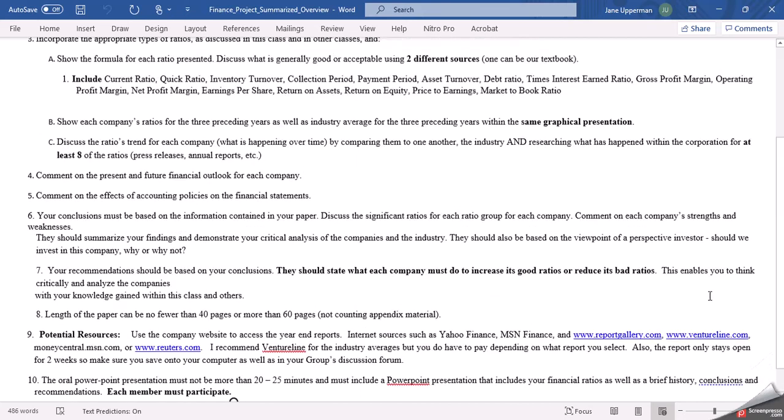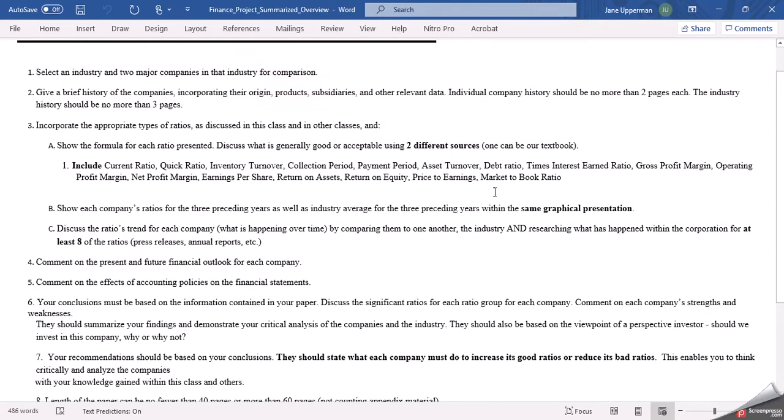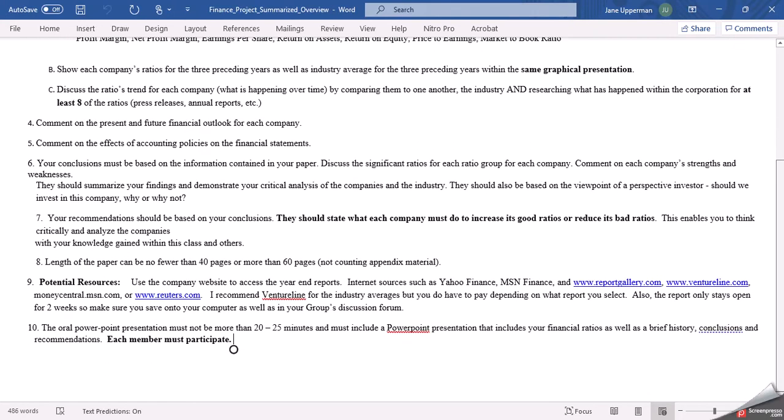Now remember though, when I go back up here, they're going to give you the answers to these different ratios, but you still have to show me the computation that gets that answer. So it doesn't do the work for you, but it does give you a nice double check. So that is why I recommend using VentureLine, but again, unfortunately, you got to pay for it.